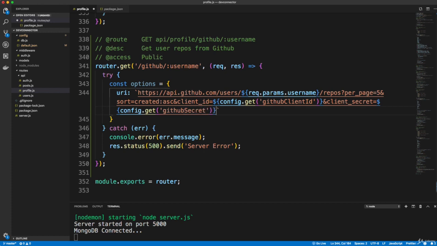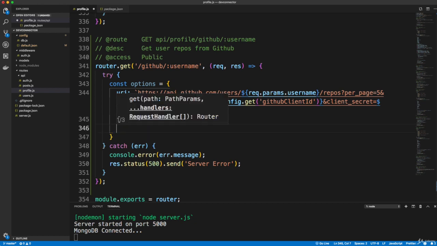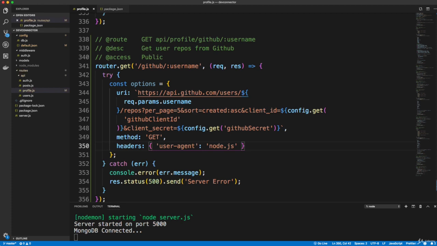Okay, so that should do it for the URI. Now we also want to specify the method of request, which is going to be GET, and then finally we want to add to the headers. I was having issues without this, so we need to add this user agent, and we can set that to Node.js. Okay, so I'll just go ahead and give that a save.